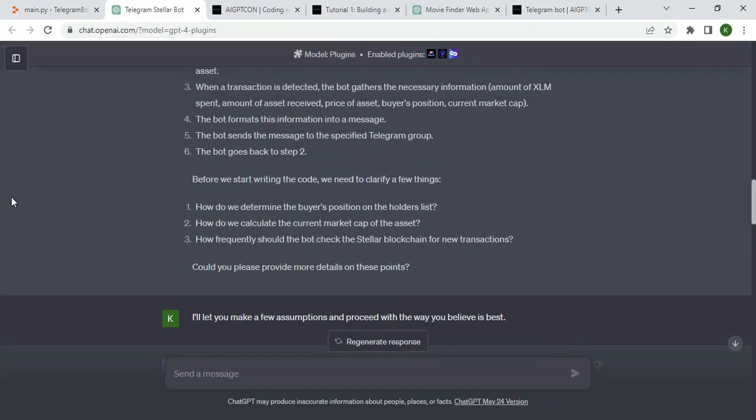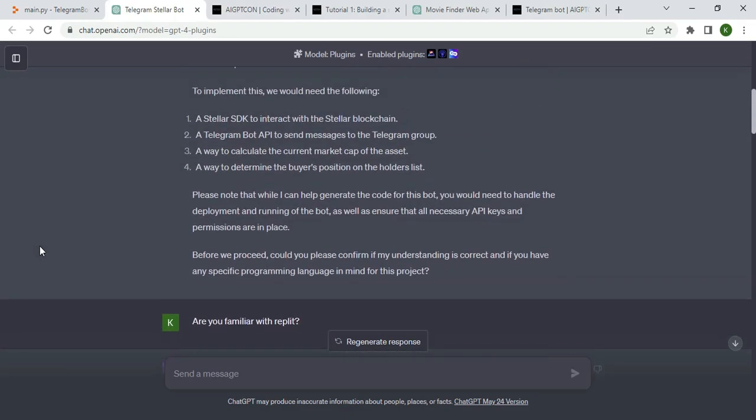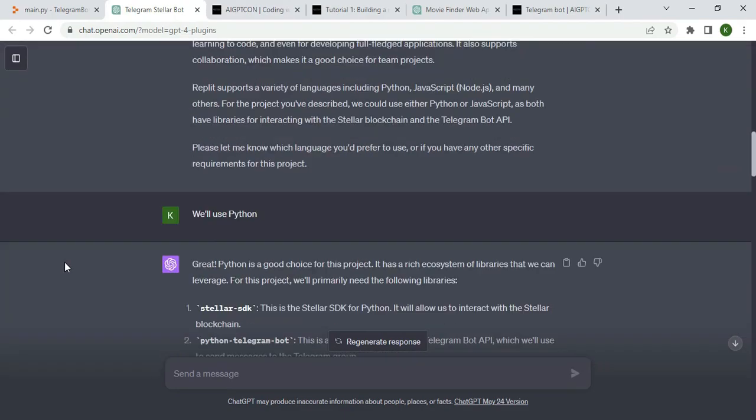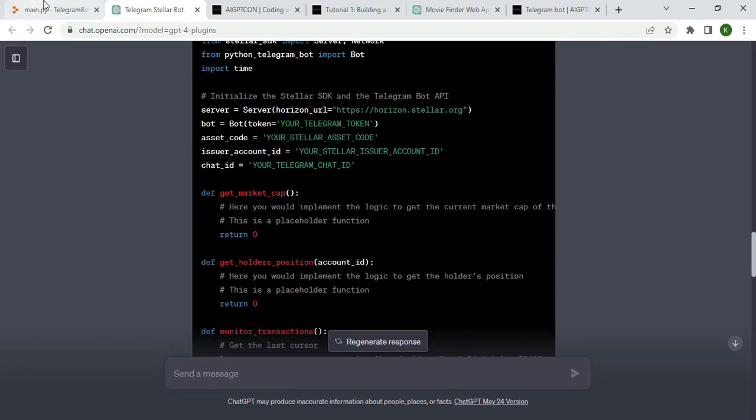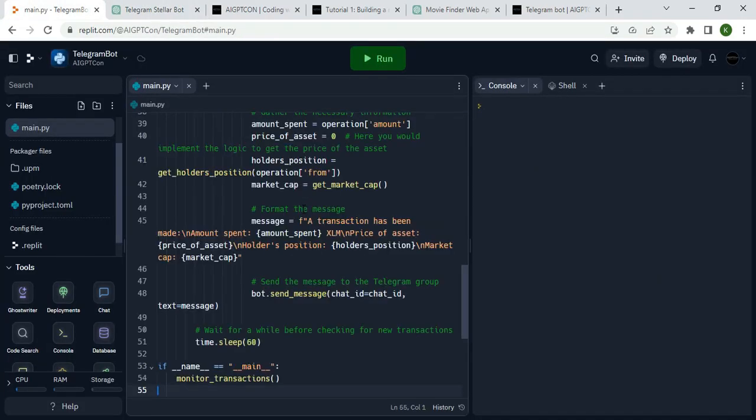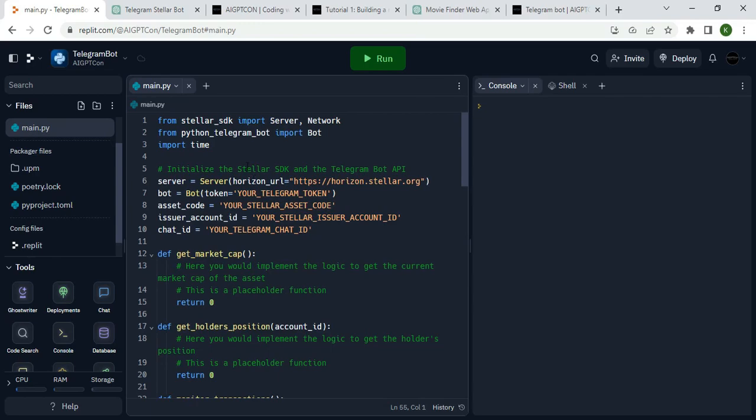So if you remember, up here, ChatGPT told us how we can run our code and everything. So let me just go ahead and paste this here. Okay. Now we need some of the things ChatGPT told us that we need. So we need the Telegram token. We need the Stellar asset code. We need the Stellar issuer account ID. We need the Telegram chat ID, right?